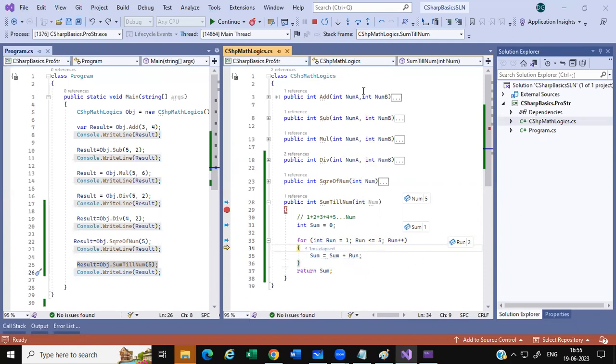So this is a little interesting, which is not like common arithmetic. Sum equal to sum plus run. It is not a formula or something. It is saying take the value from the right and assign it to the left. The equal to sign here is not actually an equal to sign. It's an arrow kind of sign, an assignment sign. If you really want to compare two things, you have to use the double equal to sign. All right.